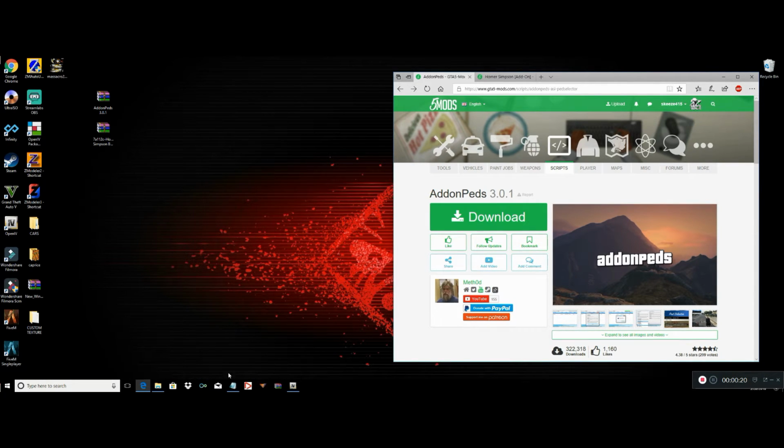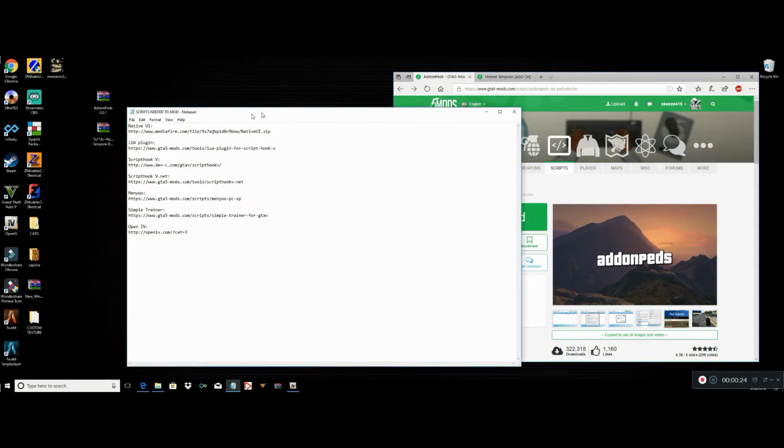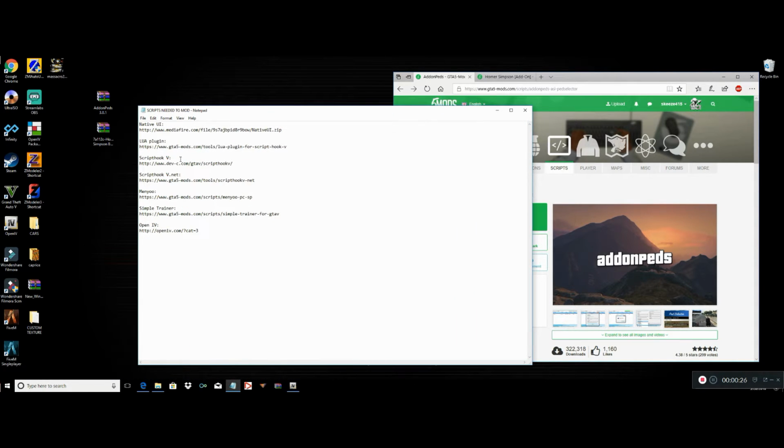Alright, so there's a couple of things you're going to need first before you install any mod. You're going to need your Native UI, your Lua plugin, your Script Hook V, your ScriptHookV.NET, and some trainers, Menyoo or Simple Trainer, and your most important OpenIV. I'm gonna have all those links down in the description.